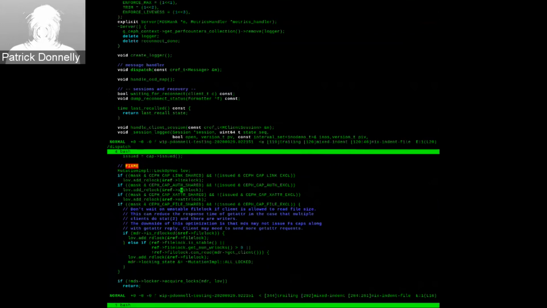Then the authorization lock, so UID, GID, mode bits, etc. The XAttr lock, so the client has the collection of extended attributes set on a file, so it would have this lock as well. And that's all controlled by what the client asks for, and the client can limit itself on what it wants, and that can help make sure the request is processed more quickly.